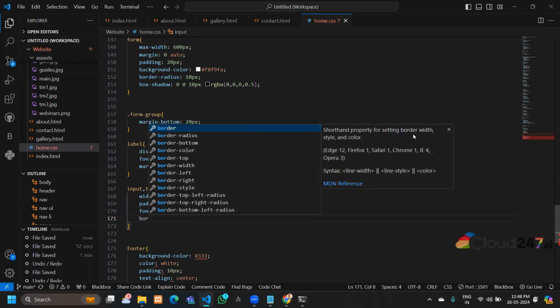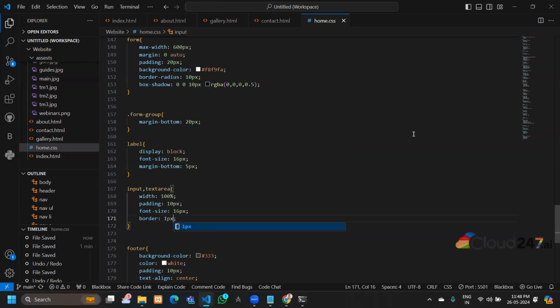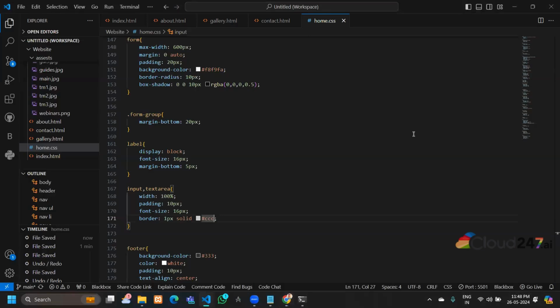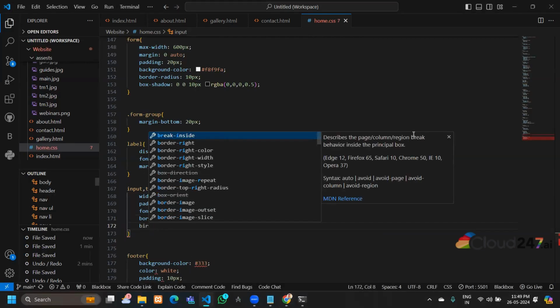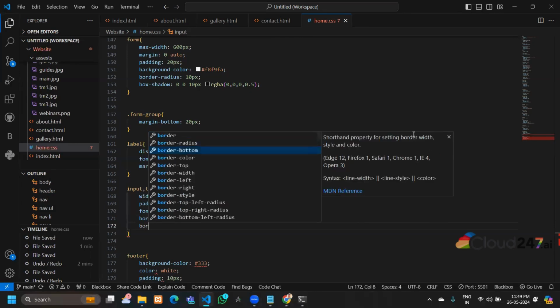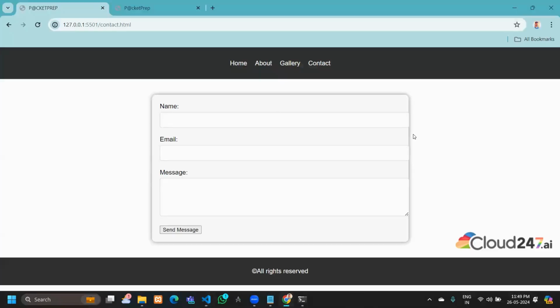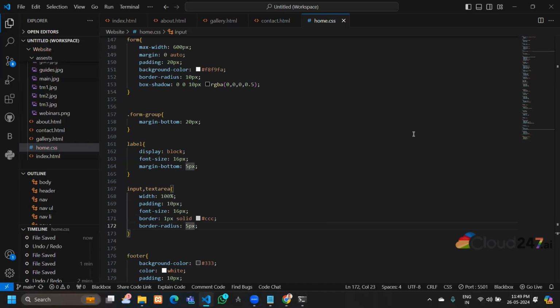Let's call border, or we can call the border radius also. Let's first call the border of 1 pixel. This is solid, and we can give some color, like CCC. But still the edges have been broken a little bit. So for that, let's call the border radius property and give 5 pixels of length. Tough cut, but still it's cutting a bit.